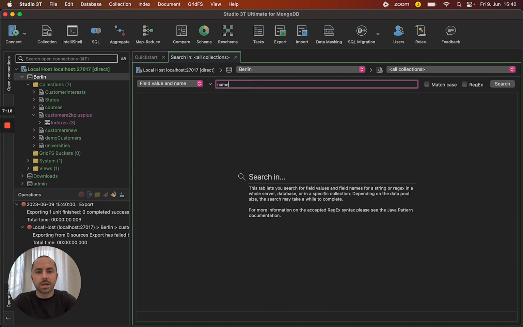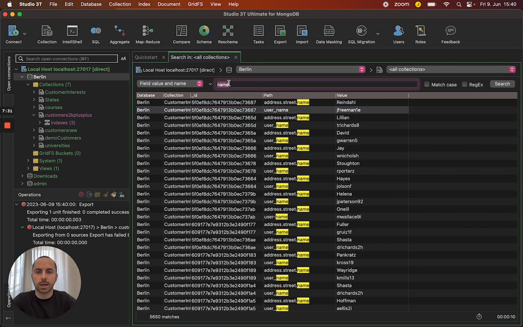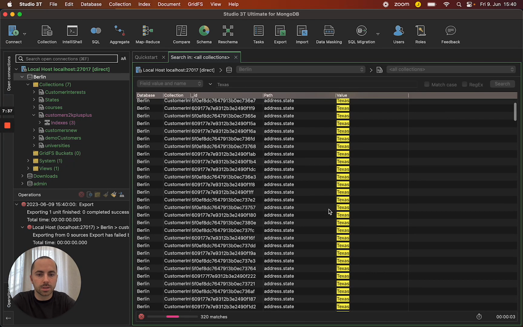So if we just search for name, here we can see, okay, I have fields with address.name as well as user underscore name. Perhaps we want to check out every mention of Texas, and we can see here that this all seems to be coming in the address.state as well. You can see here it's just doing that run. So it's a great tool.